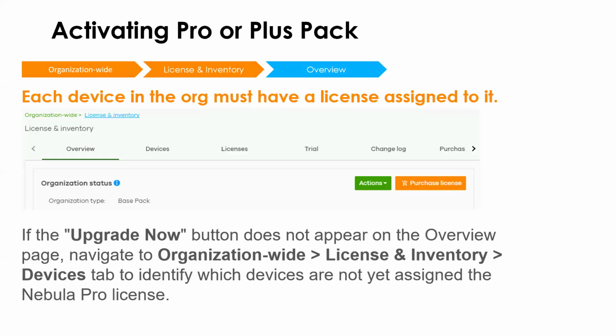So there's a really easy way to see if you are ready for that. Go to organization-wide settings, license and inventory, and on the default overview page, there will be a button here that says upgrade now if all of your devices have a valid Pro license assigned to them to upgrade it to Pro. If it says purchase license, that means that some device does not have a license assigned to it. So you either need to buy some more licenses or you have the licenses in your inventory, but you haven't yet assigned them to the device. So if it says upgrade now, you're good to go.